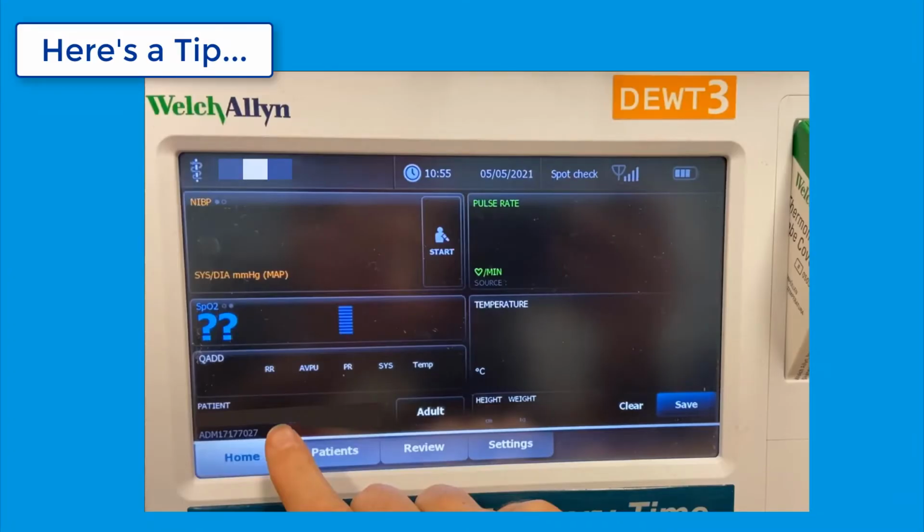Here's a tip. If the patient's name does not display on the Welch Allyn device after scanning, it's likely that the Wi-Fi is not connected and the vital signs will not send. Restart the device at this point and ensure there are at least 2 bars of Wi-Fi signal before commencing the vital signs integration.